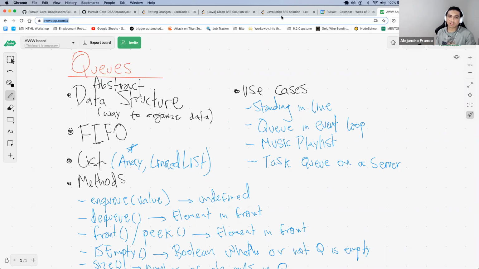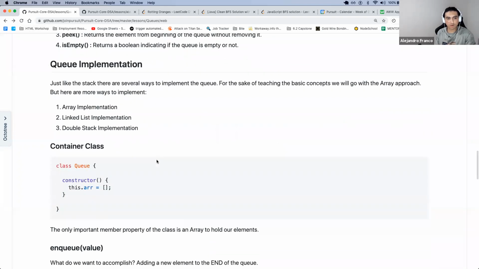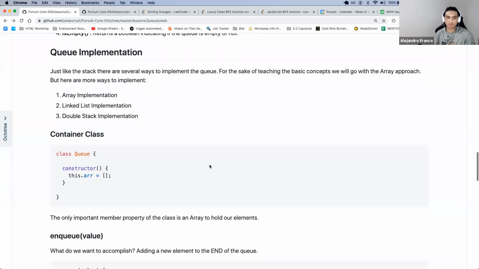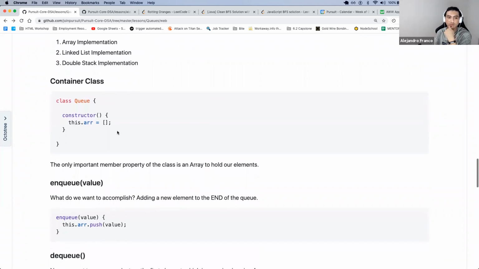Cool. So linked lists are another example of abstract data structures. Let's take a look at this queue implementation. As I said, there are many different ways in which you can implement a queue. You could use an array or a linked list. There is a double stack implementation as well. Here, this is the simplest one, and it uses an array. So under the hood we are going to use an array to keep track of the elements that we have.